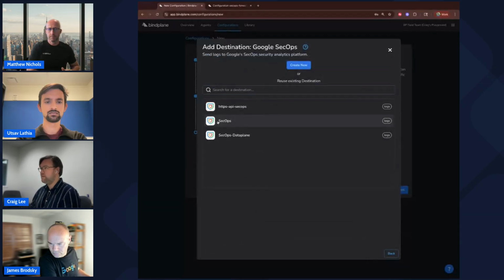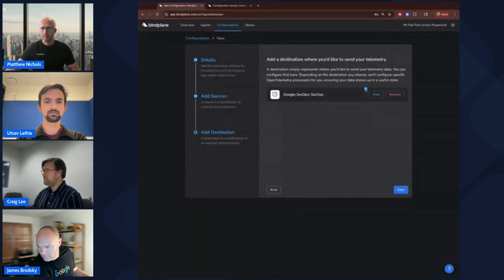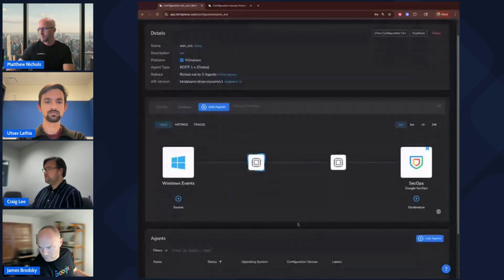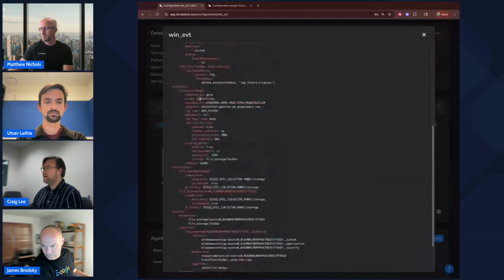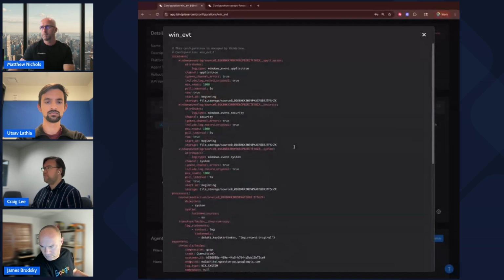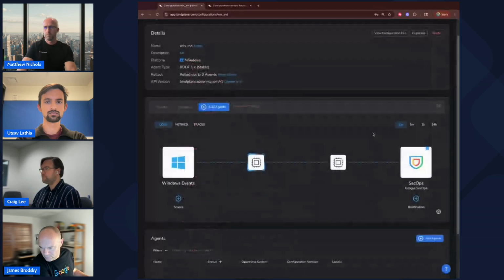So for this, I'll go ahead and actually go back and go to the SecOps saved configuration that I already have. So I'll call it SecOps. And I can see it's saved with that little bookmark, and then save config. So now I have a basic configuration. It's not actually doing anything yet, but if you ever want to see what is actually constructed here, I can click on View Configuration File, and now you can see that full OpenTelemetry pipeline that is created as part of the actual Bindplane process.